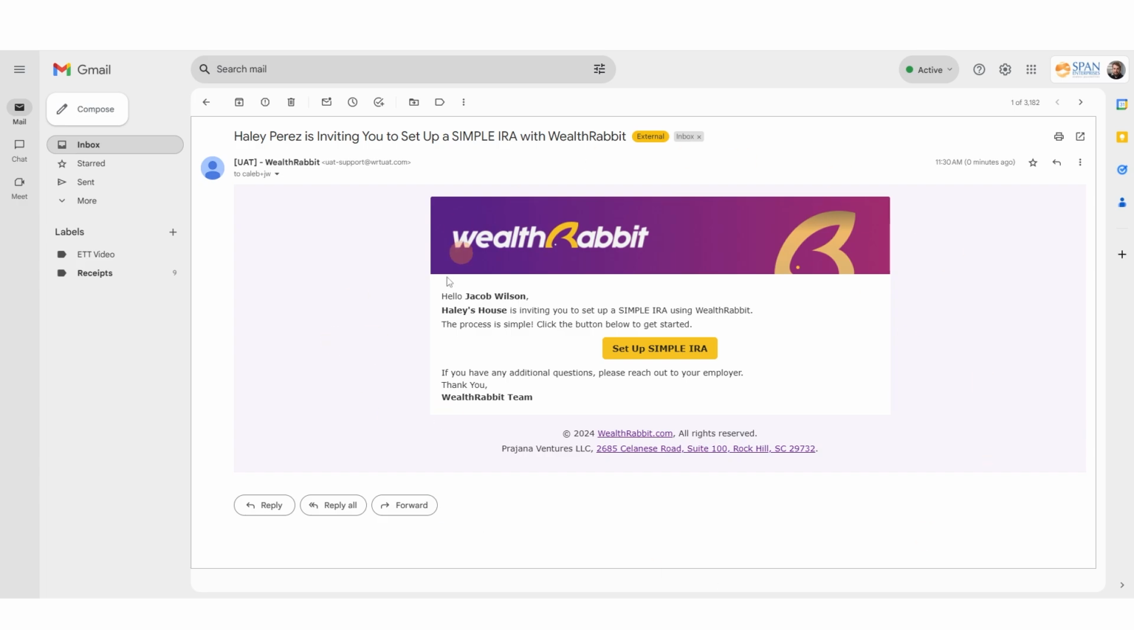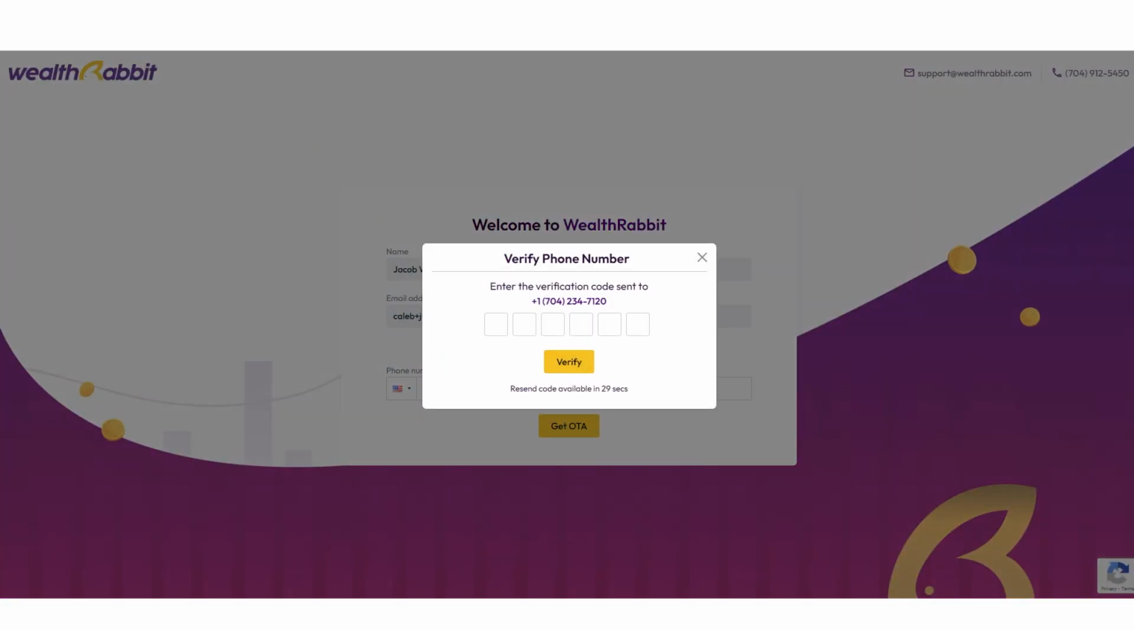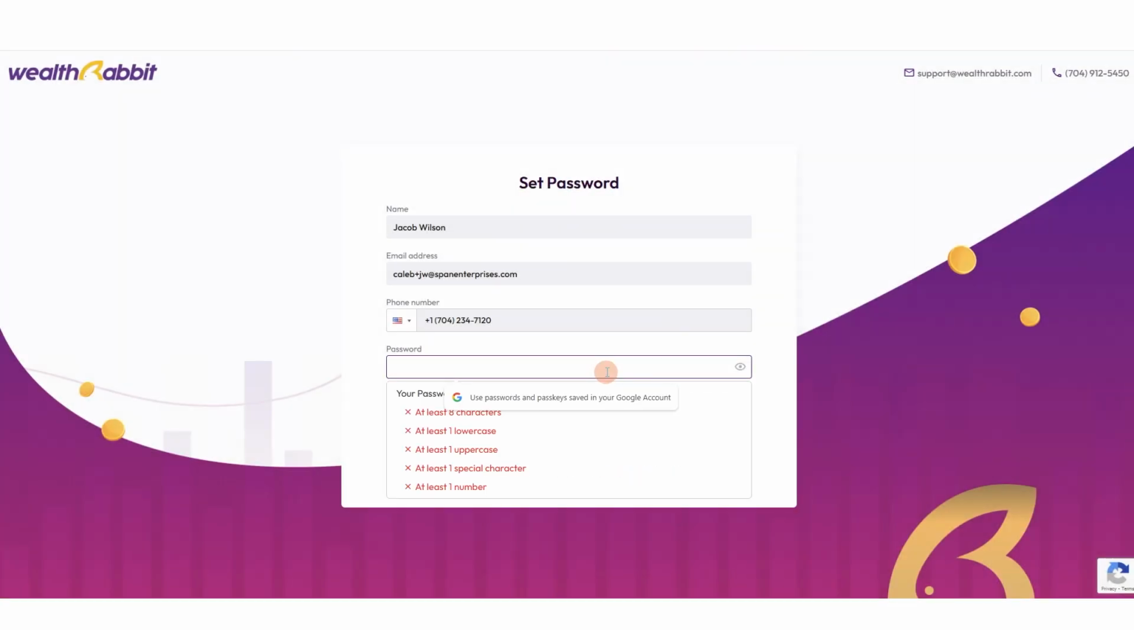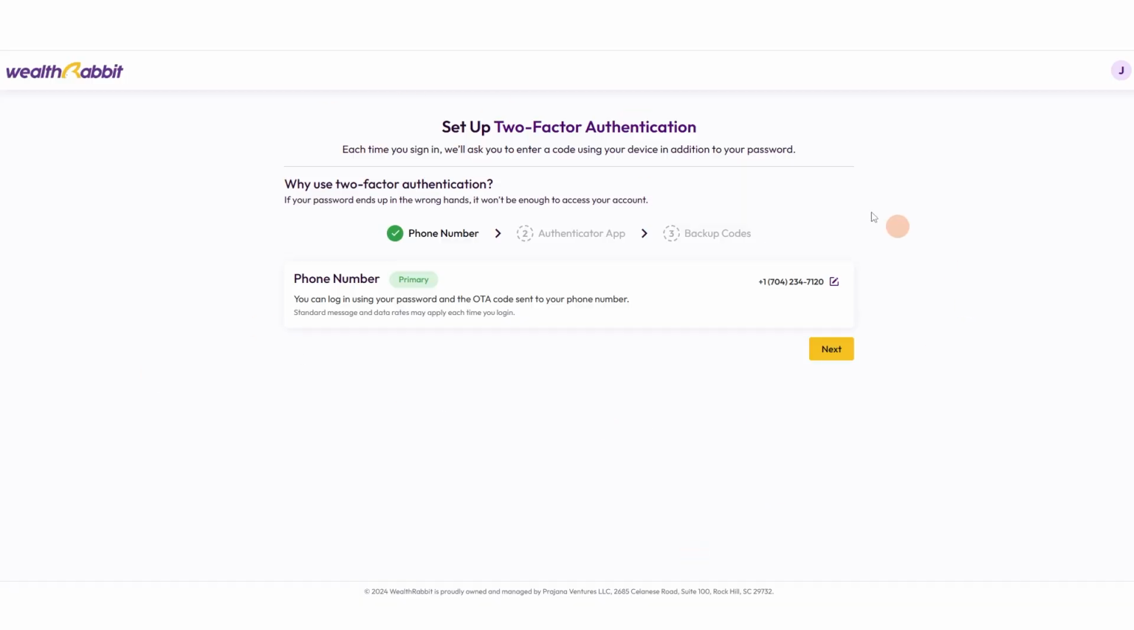The employee will receive the following email, where they can log into their account. Then they'll need to verify their phone number with a one-time access code. So they'll put in their phone number, get the code, and re-enter it here, and select their own password. Then they'll have two-factor authentication set up.